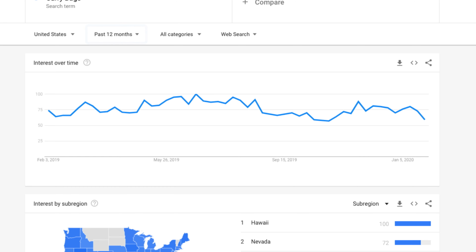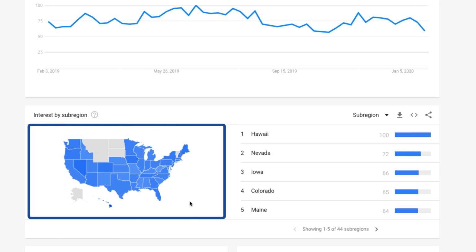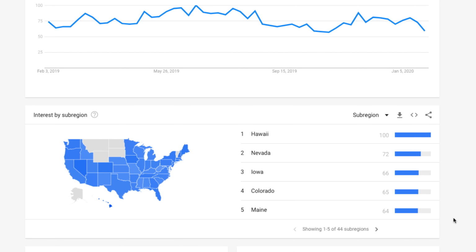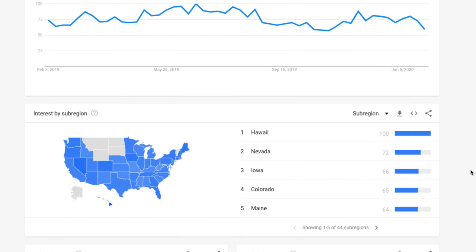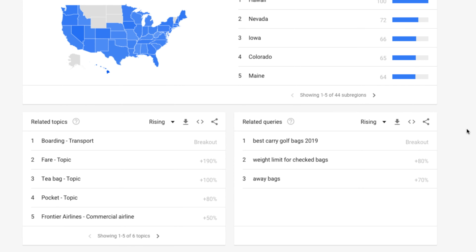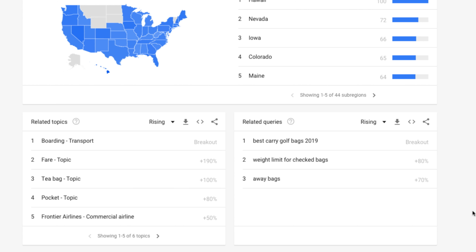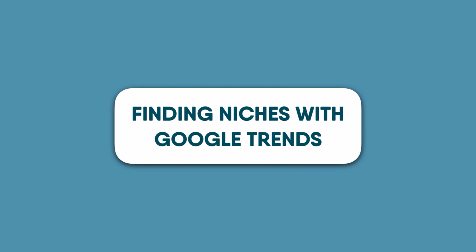Now below the graph, you can see that there is a map of United States with different blue areas showing the interest for the term. On the right hand side of the map, you can see the different states of the country with Hawaii, Colorado and Iowa in the top leading scores. And below both of these, you can see related topics on the left, meaning things or terms which might be related to carry bags in general have been shown here. And on the right side, you can see the related queries, which are all basically different topics which people search for.